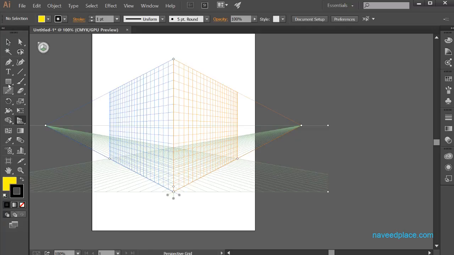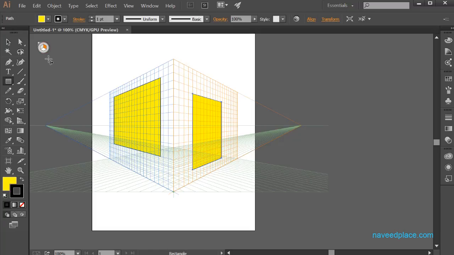Let's see. For example, if I have an object and I want it like this, as you can see now it is coming according to this grid. Okay, this object is coming according to this grid. For example, if I want something here, and something here, getting me? So with the help of Perspective Grid Tool we can do something like this, getting me?